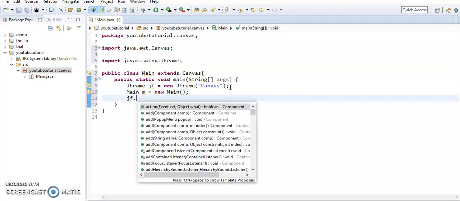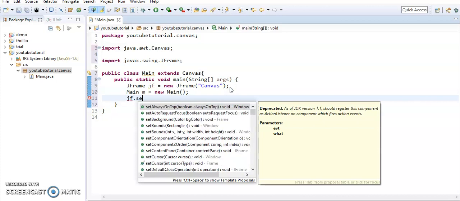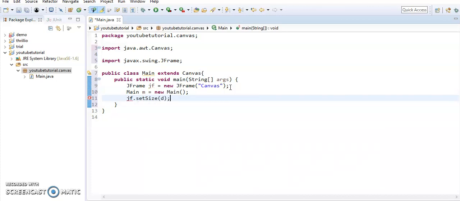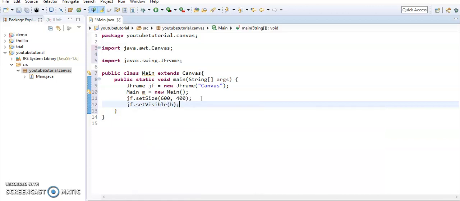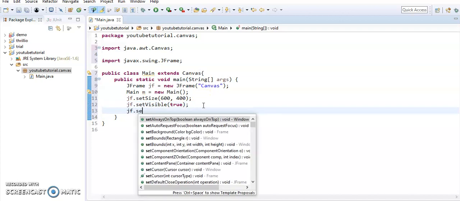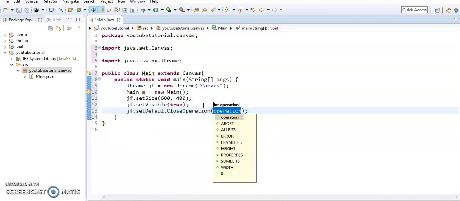And then we're going to set some properties for JFrame. So first thing, set size. jf.setSize, we're going to say 600, 400. And then we're going to say jf.setVisible, and then we're going to say true.